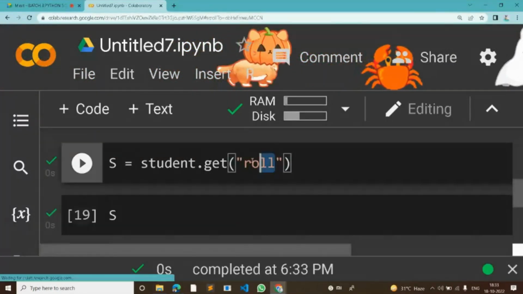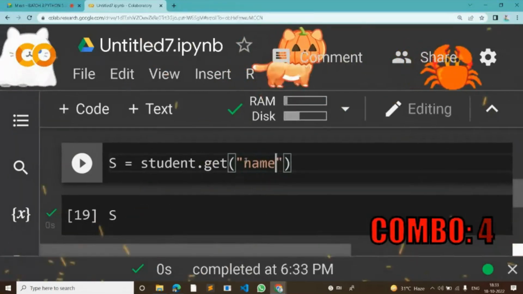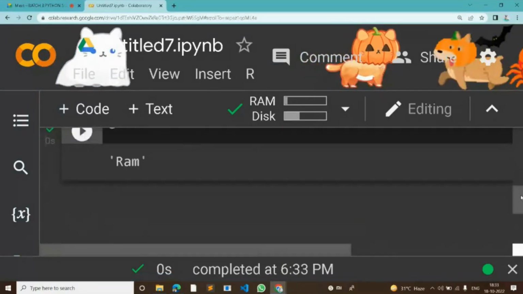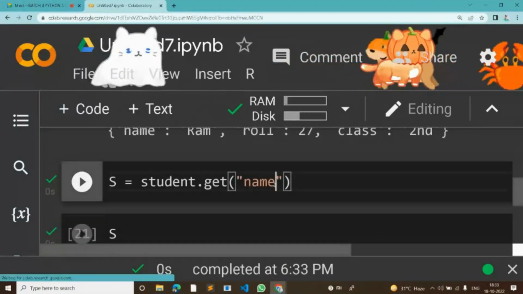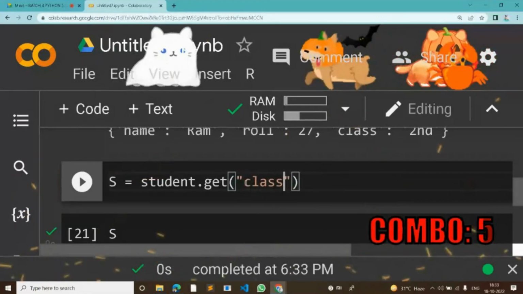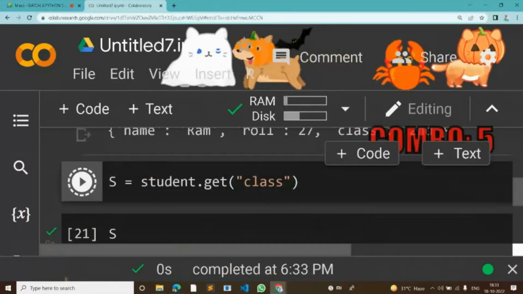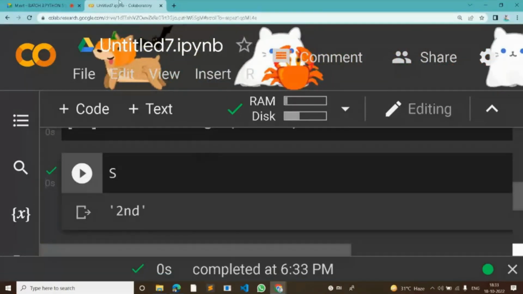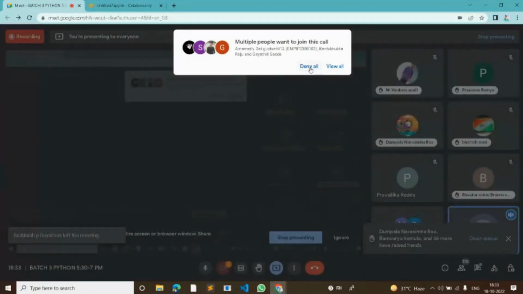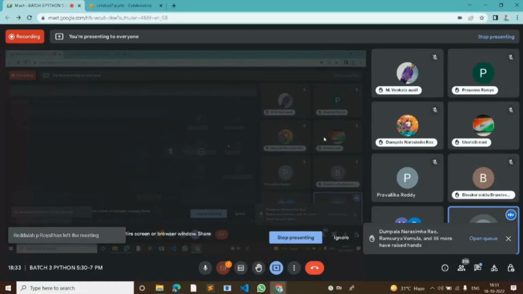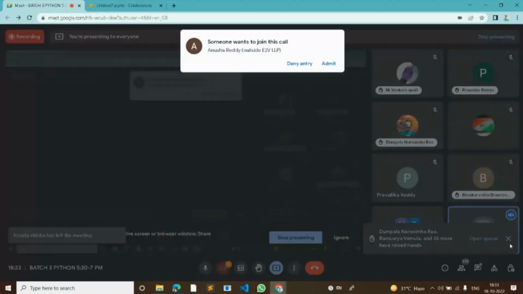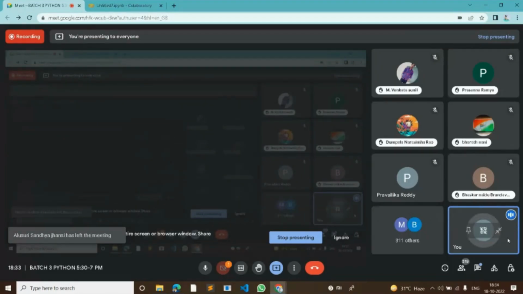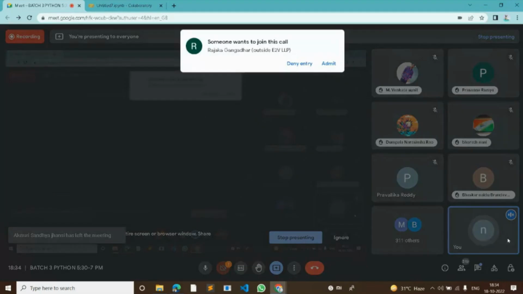If I use name instead of roll, then what do I get? It is Ram. Okay, for class, second. Yeah, second. So all of you have to be clear about what is list, set, tuple, and dictionary in Python. These are the four structures or data types we are using.